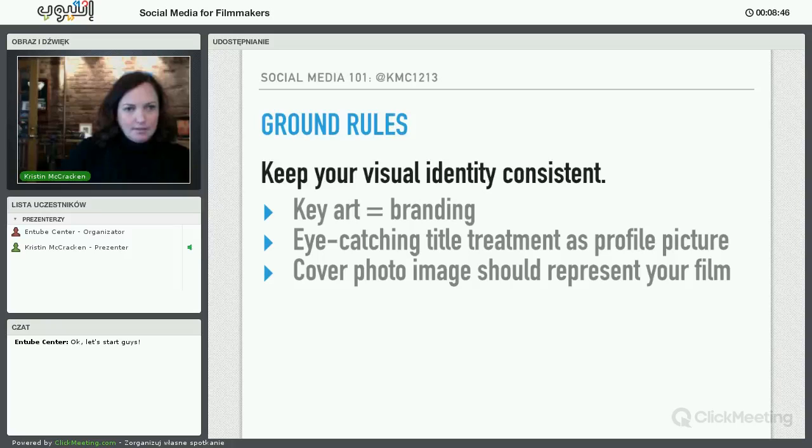In the same way that your title needs to be consistent, so does your visual identity. So your key art, the title treatment, the image that you associate with your film, those become your branding. And so you want to make sure that those are consistent, that they're beautiful, that they look professional. These are the things that will represent you across the social media landscape. So you want to make sure that you are using an eye-catching title treatment. Usually your profile picture, the little square that's on the left, I recommend that be the title treatment of your film. The more people see the title, the more it will stick in their head. And a cover photo image should be something that represents your film, that gives people a sense of what your film is about.